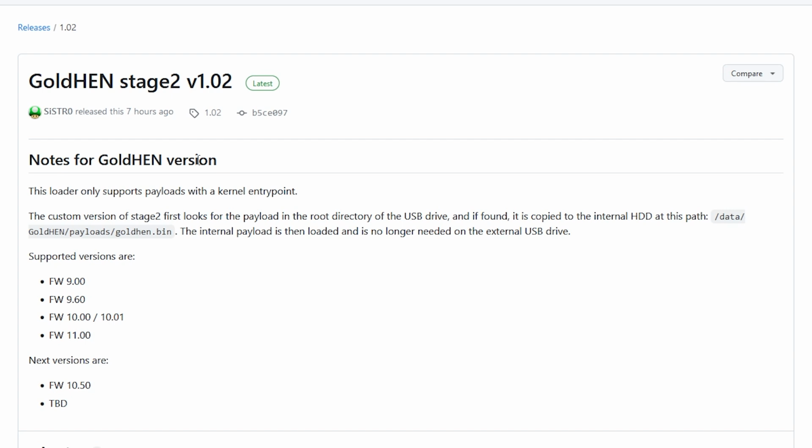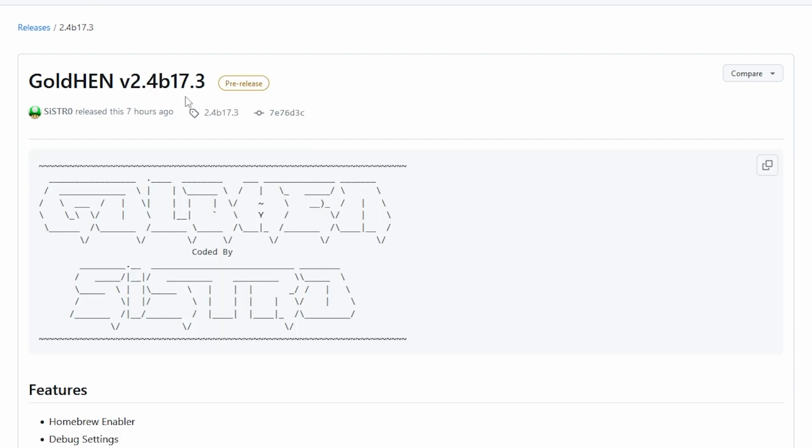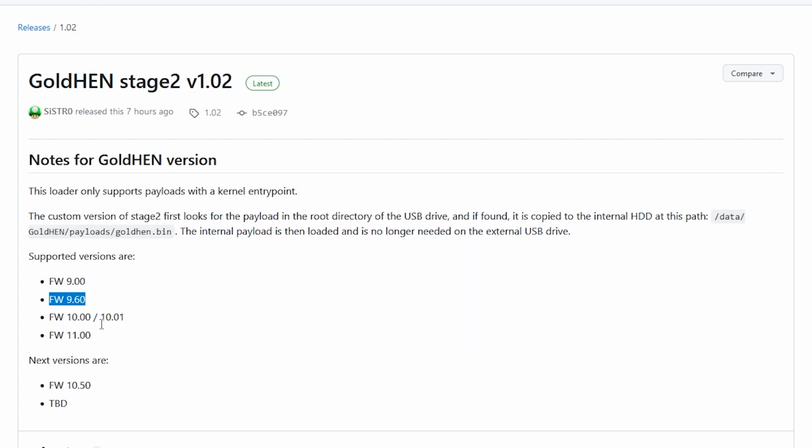The notes for this GoldHEN version is this loader only supports payloads with the kernel entry point. And then there is these instructions, which were in here before, but what is new now is the supported version. So obviously 9.00 and then 9.60, which is obviously brand new to this beta 3 right here. And then we have the other firmware versions that we know and love. But there is a bit of a sneak peek here, and it says that the next versions are firmware 10.50, and then it is to be determined.